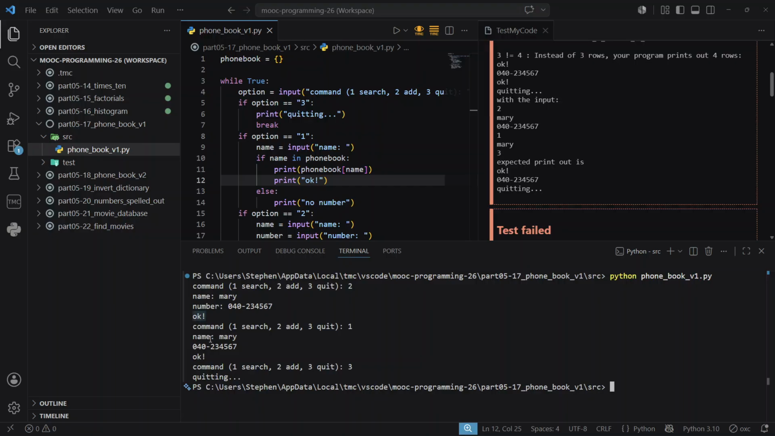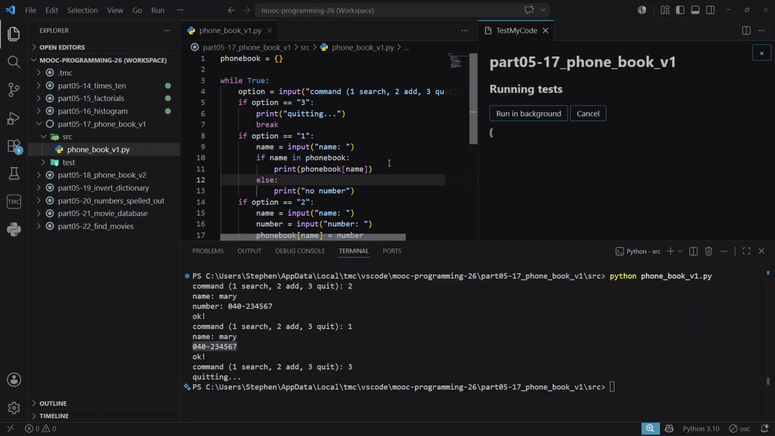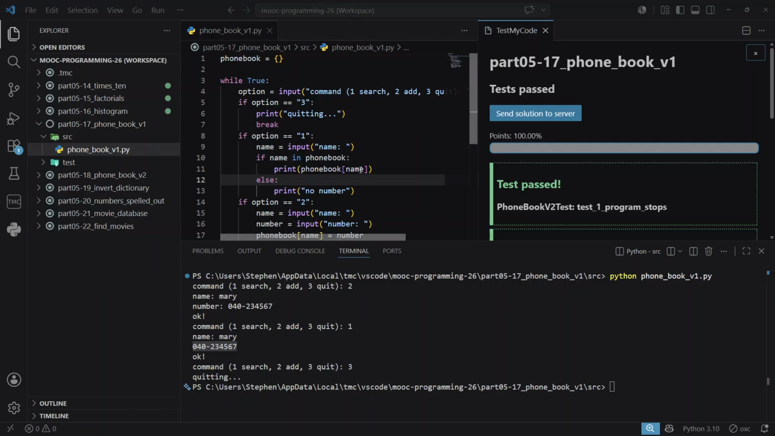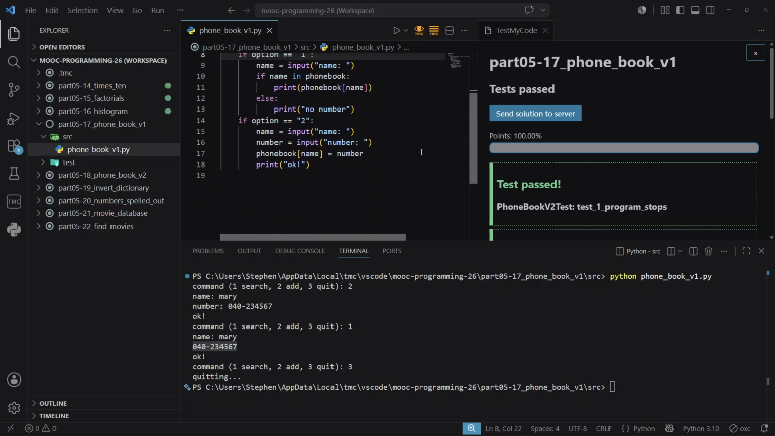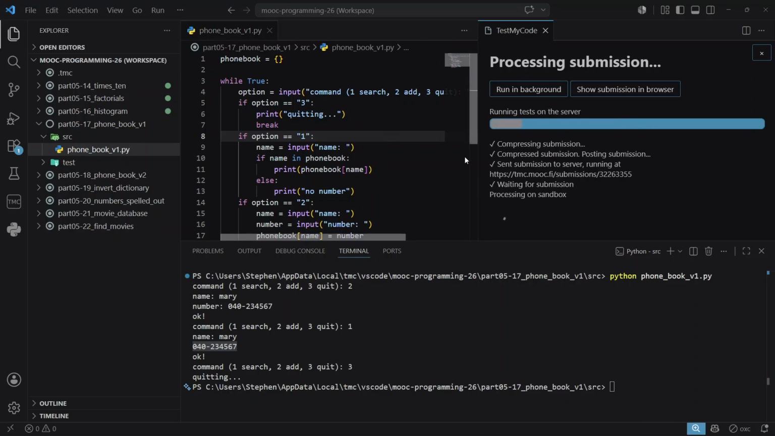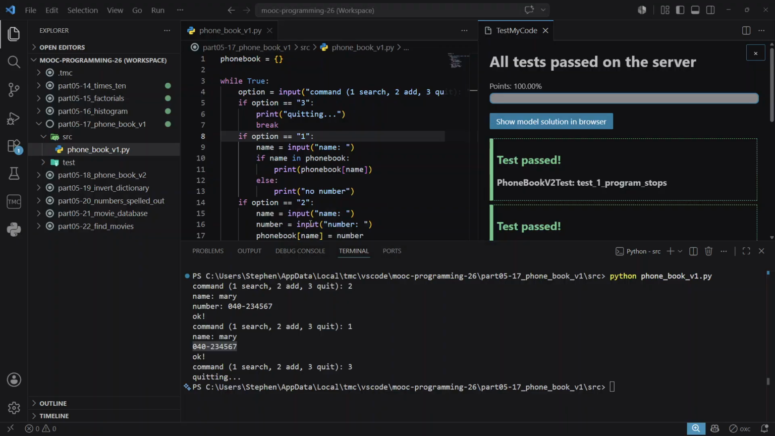Prints OK. Oh, I see. So I think that should have been the problem. There we go. So I got confused here. When you look up, you don't print OK. You only print OK when you add a new person to the phone book. But when you search them up and have the number printed, you don't print OK afterwards. So that's what I got confused on. Everything else was correct. So that's the solution. Send that solution to the server, and we'll open the model solution in the browser.